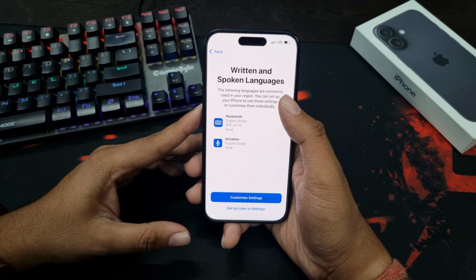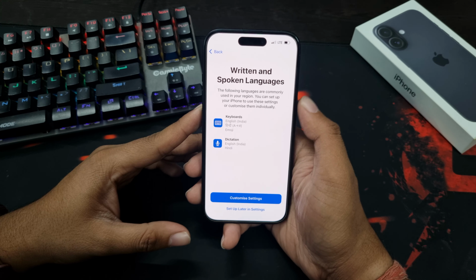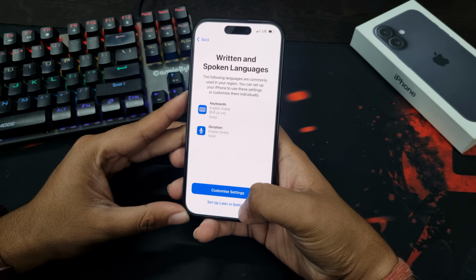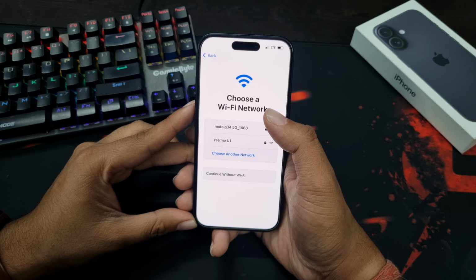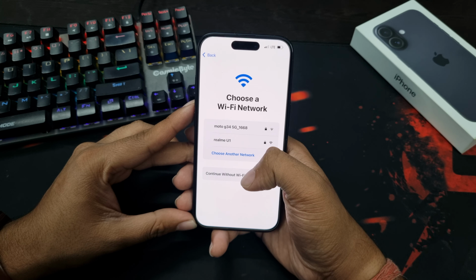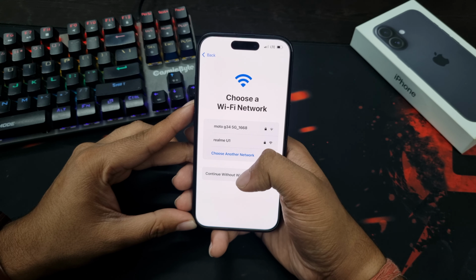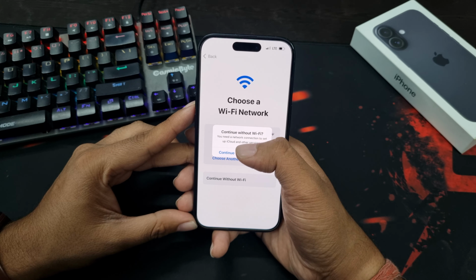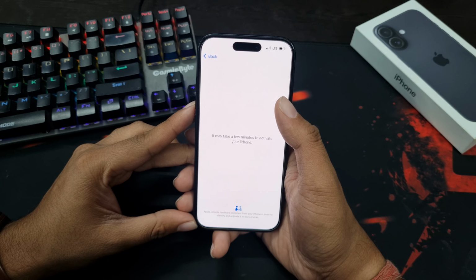Now you will have to set up written and spoken languages. Here tap on setup later in settings. Now you can connect to a Wi-Fi network. If you don't want to use Wi-Fi right now, then tap on continue without Wi-Fi. Tap on continue. Now this will take a few minutes to activate the iPhone.